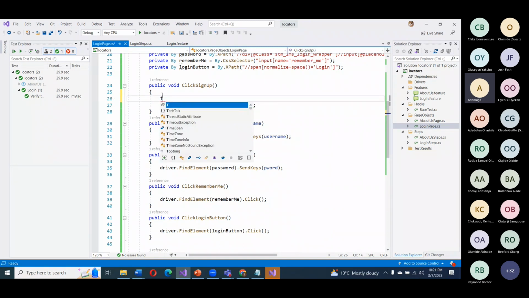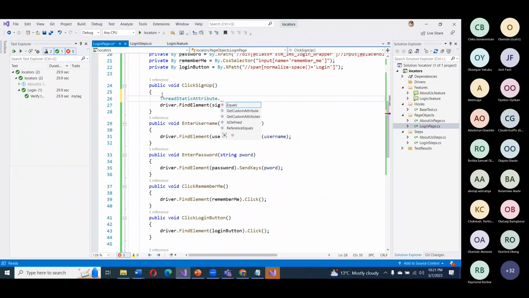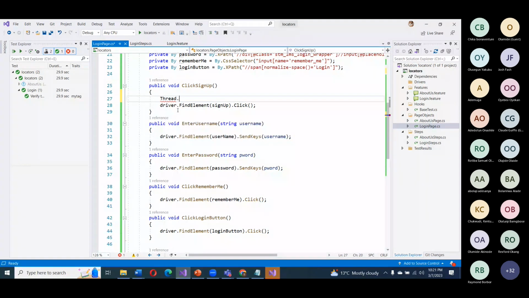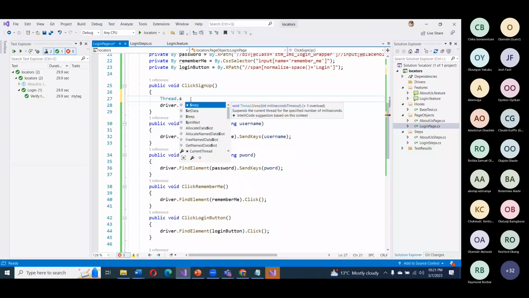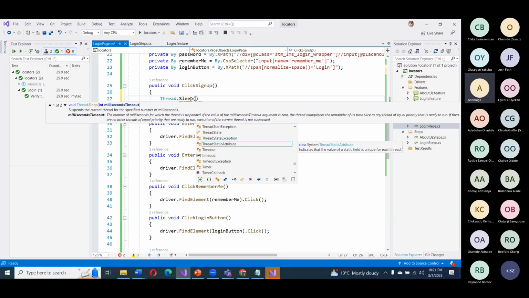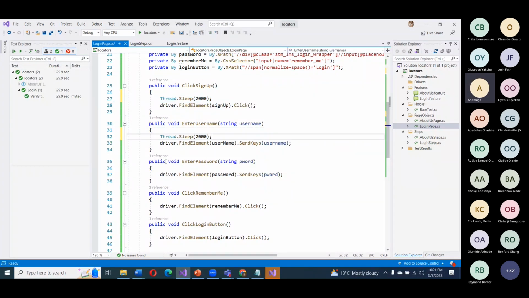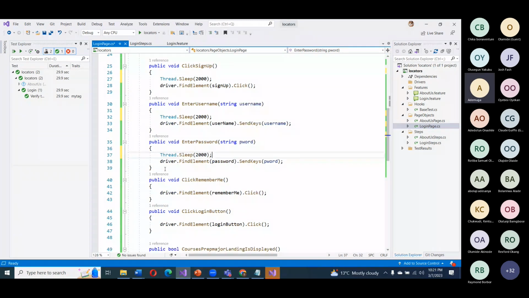Okay, let me put some weight thread. So let me put it at 2000 so it will be. It's our username. No, this shouldn't be up to that. It's not. Hello. 500 is fine.